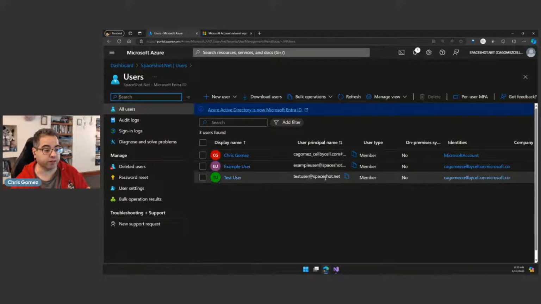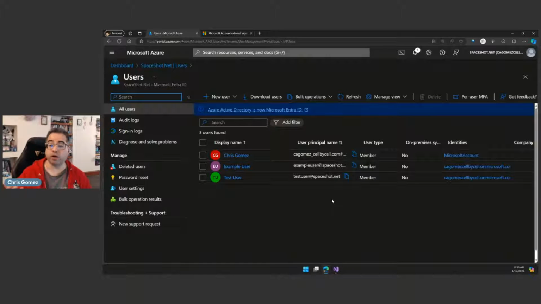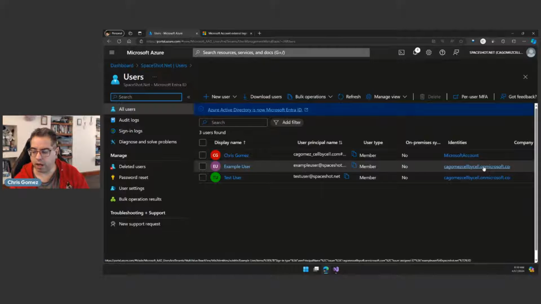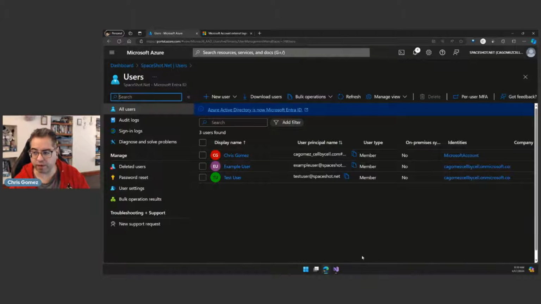One of them is called test user at spaceshot.net. Another is called example user at spaceshot.net. And you might be wondering, how is it that you got to use your own custom domain instead of this long identity? That's going to have to wait for another show, but you can add domains to your Entra ID.